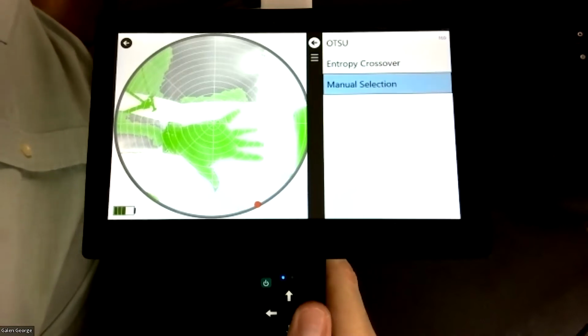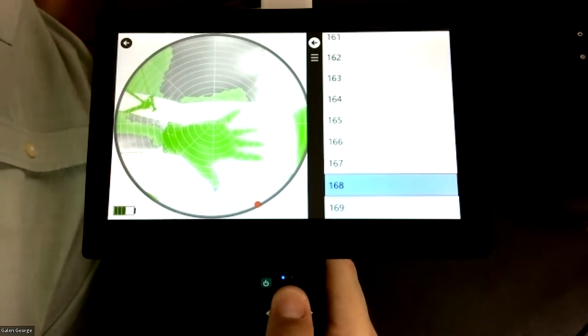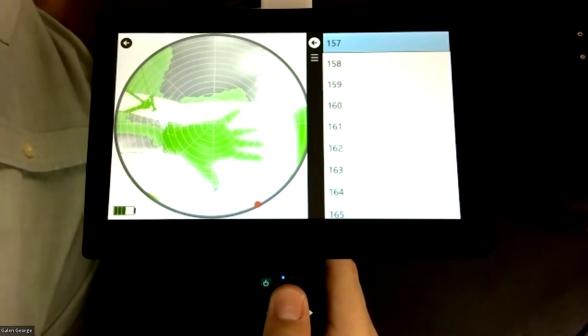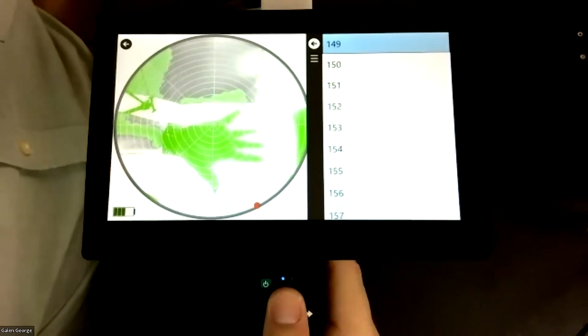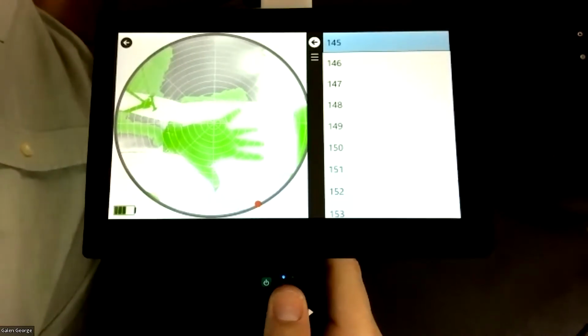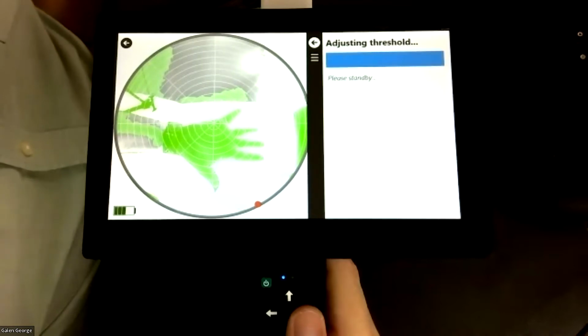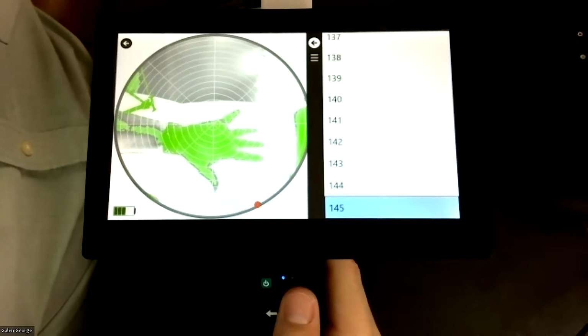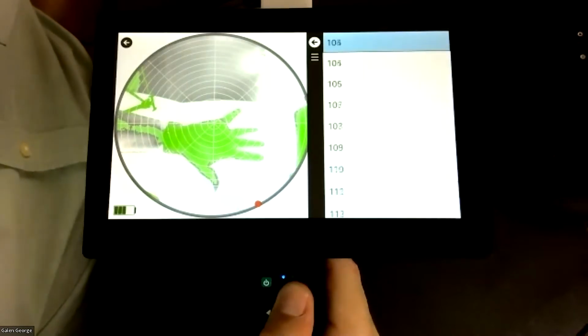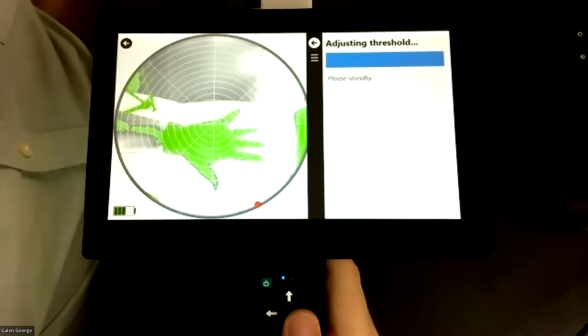So we have this Otsu method, we have the entropy crossover, and we also have a manual option. So if you want to decide what you think the actual threshold should be, the Otsu said it was 169. What if I wanted to try 145? I can apply that threshold. And now you can see that we're changing what it's determining as plant and what is sky. I can even go a bit lower, save that.